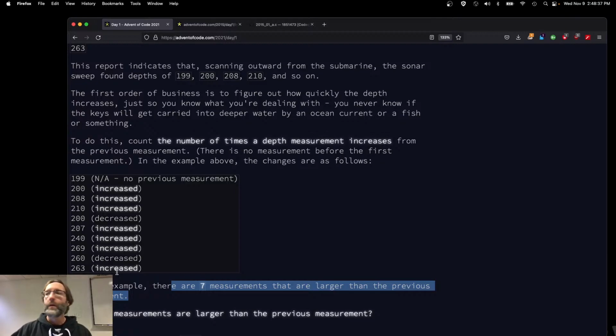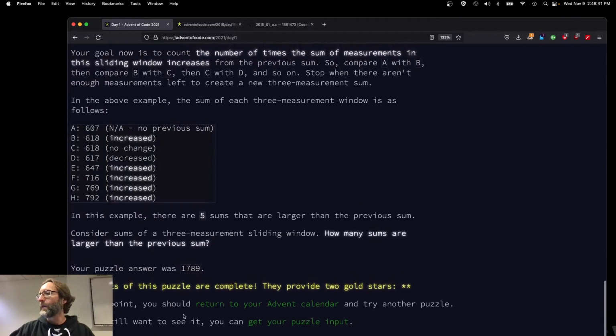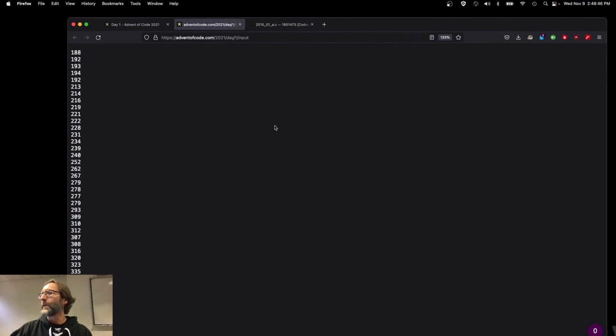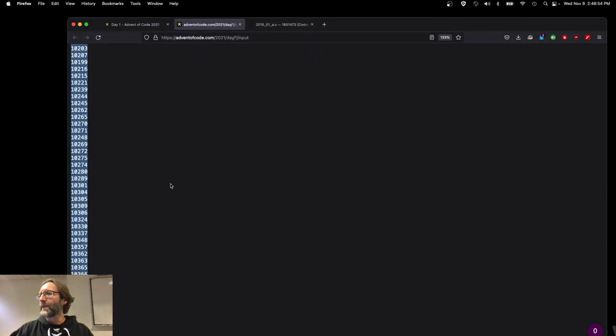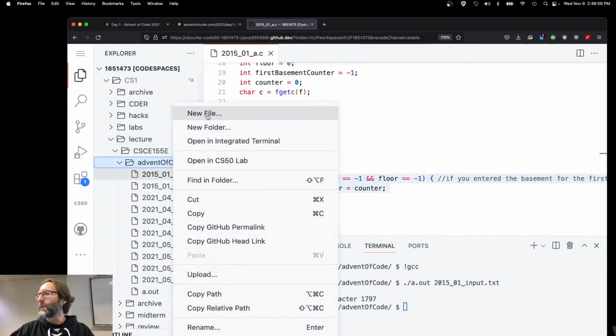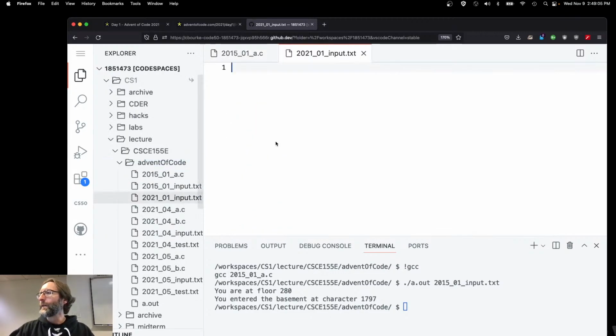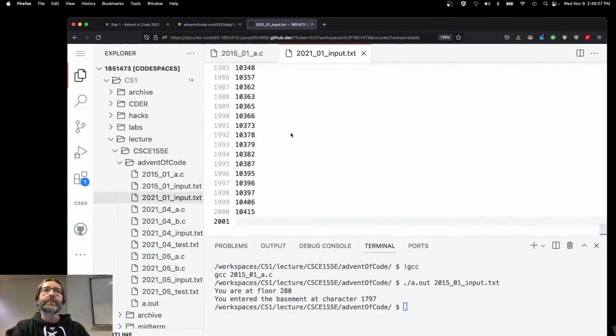Let me get my input here. Where's my input? There we go. I'll close that one. There's my input. Oops. How many are there? A lot. Ooh, wow. I have no idea. Let's cut and paste it and find out over here. So I will want a new file. This is 2021, day 1, input.txt. There we go. 2,000 measurements.